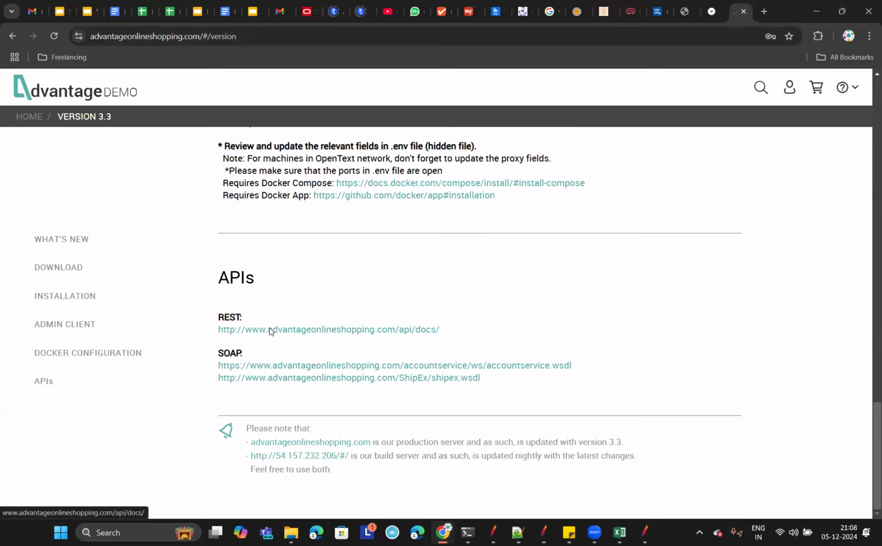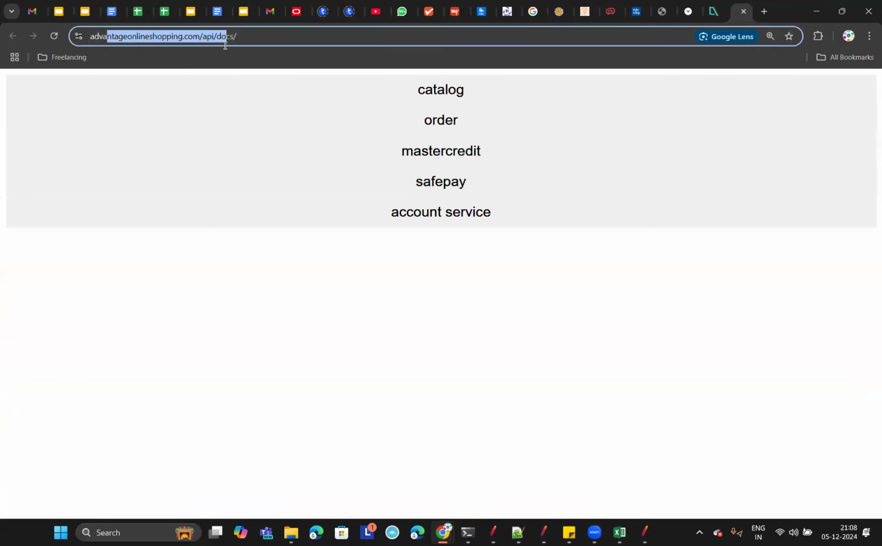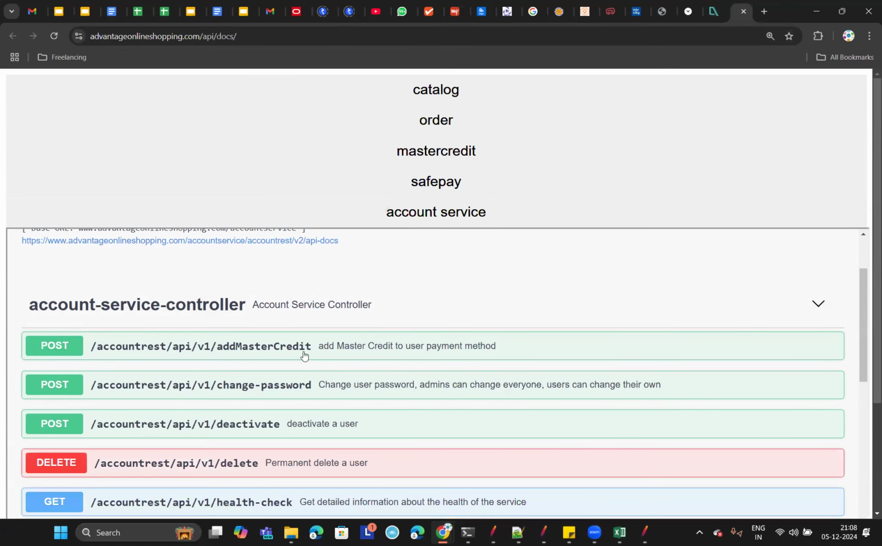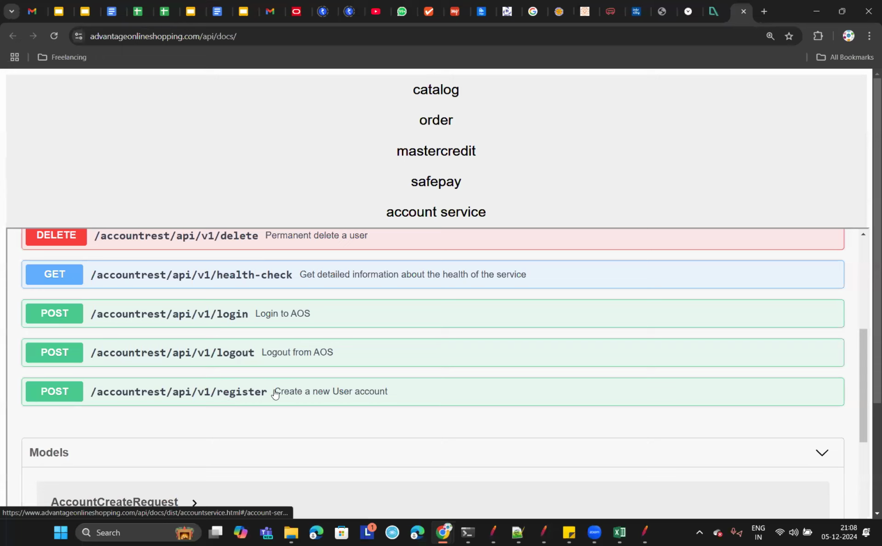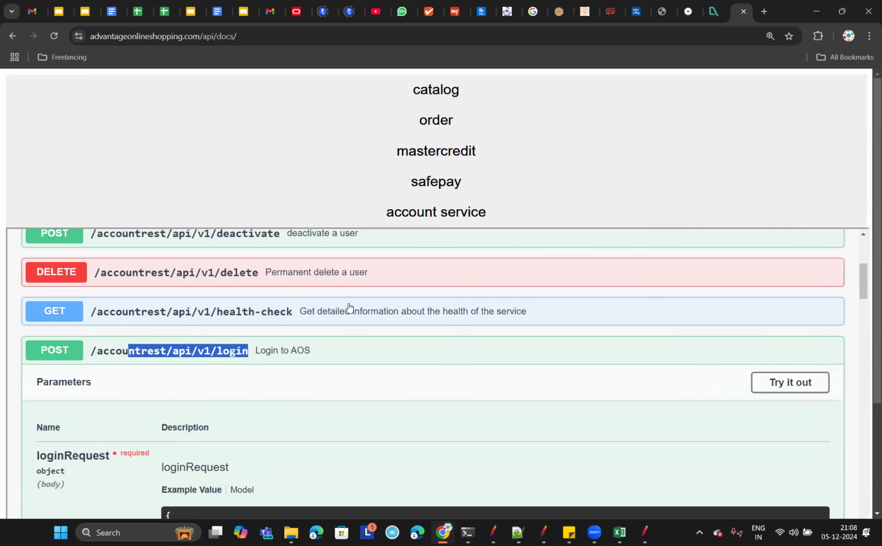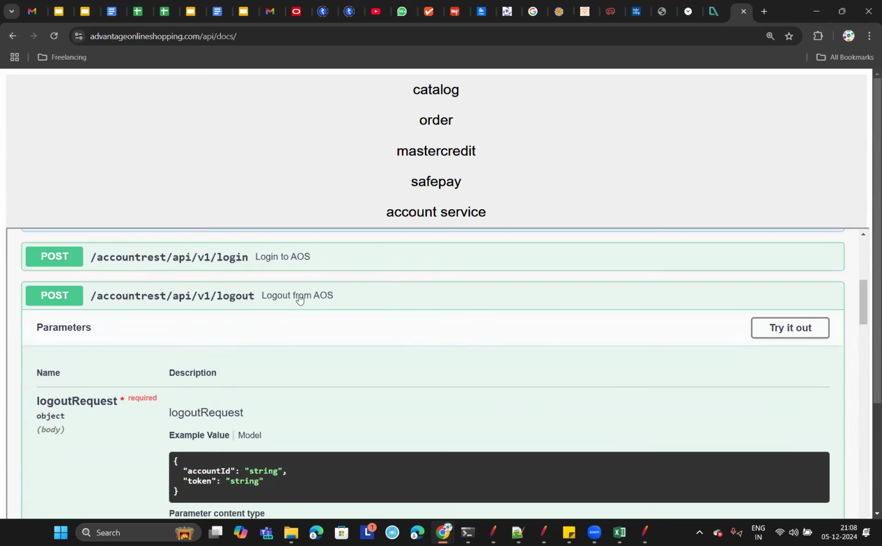If you click on this REST link, you'll get the complete information of all the APIs used by this Advantage Online Shopping application. For example, there is one API for user registration. This is the API for logout. This is the API for login. You got it, guys? Now some developers develop the APIs first, and they will ask you to start your API testing. Can you do performance testing for these APIs? So you need to develop the API testing script first.